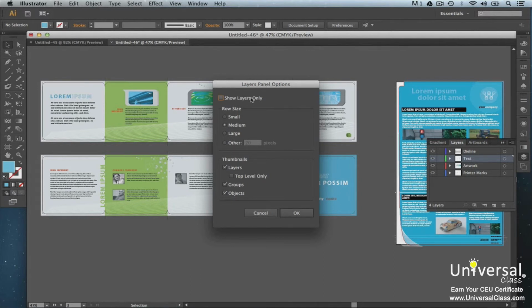When this option is activated, you won't be able to expand a layer and select objects on it from the Layers panel. Use the Row Size section to increase the size of the layer panel icons. The Thumbnails section allows you to choose which thumbnails you'd like to see. Uncheck the boxes to hide the associated thumbnails.